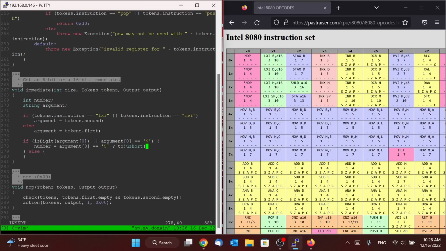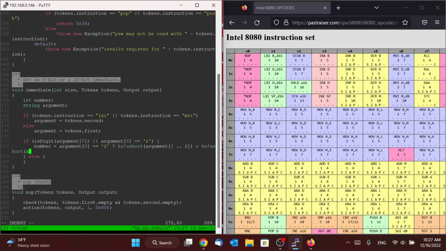So if our number started with a $ sign, we want to convert, not the whole string, right? This is where slices can come in handy. We want to say the argument from 1 to $, and in D, the $ sign is the shorthand for end of string. So what is this going to do? This is going to remove the $ sign from the number and convert the rest of it to an unsigned short. If our number did not begin with the $ sign, then it's just a regular decimal number, and we don't need to worry about any slicing. We can just convert the string into a number. And that's all we need to do there.